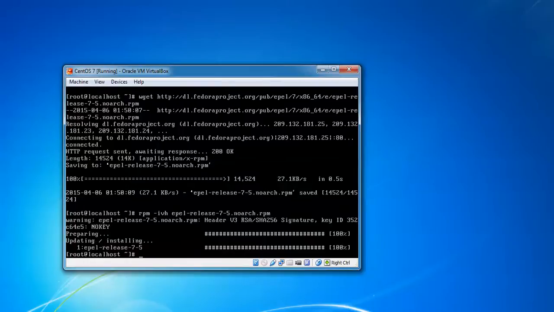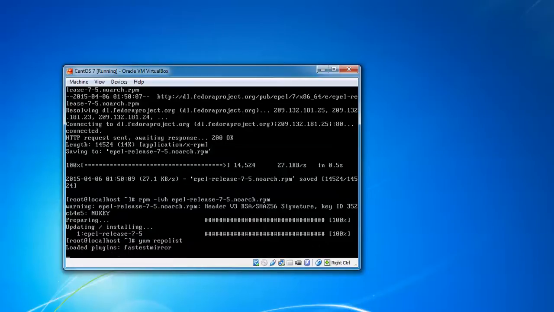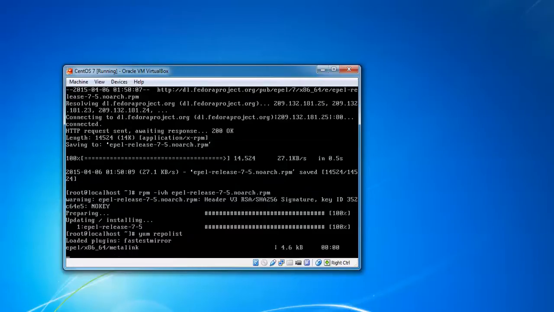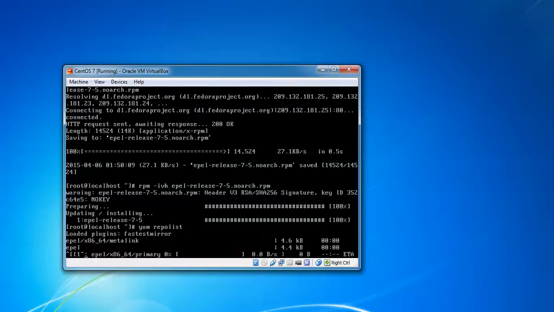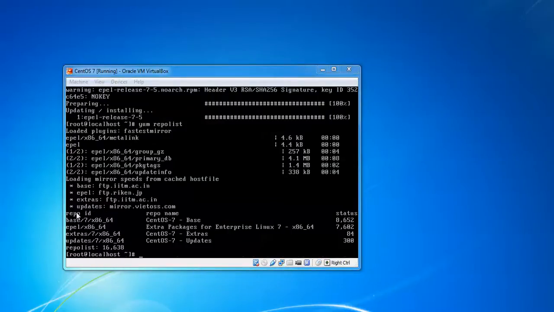Now we are going to check yum repolist, it's checking the repository list. So you can see the repository ID is showing, the repository name CentOS 7 base, extra packages. Okay, so now we'll move to the next step.